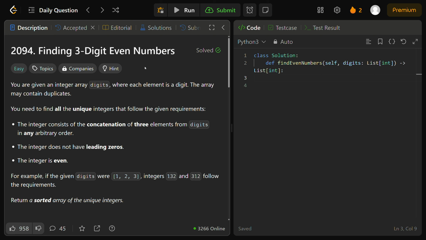Now we need to find all of the unique integers that follow the given requirements, where the integer consists of the concatenation of 3 elements from the digits in any arbitrary order, really just meaning that it's built from 3 different elements in the input array. The integer should also not have any leading zeros, and it must be even, meaning it's divisible by 2.